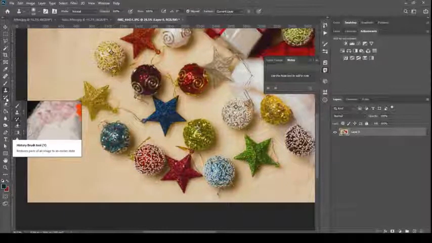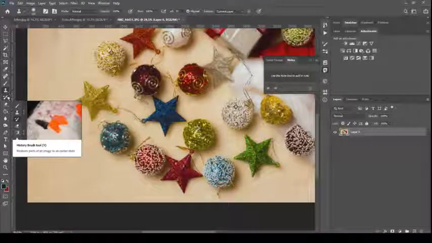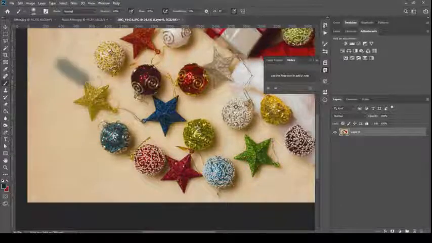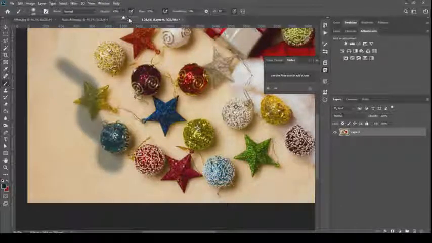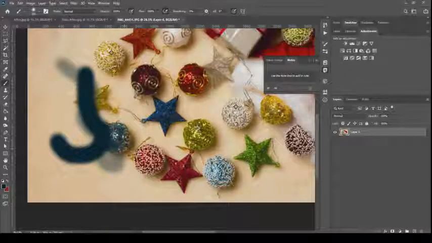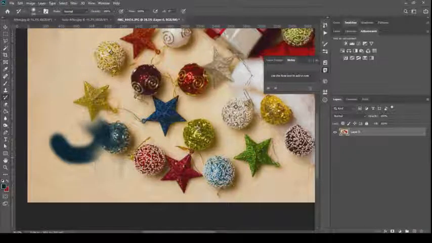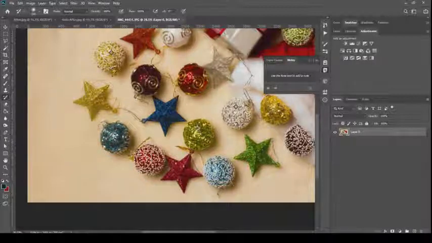Now what does the history brush tool do? Suppose I remove a part and something goes wrong, like if I take this brush and paint over here, let me change this, and something like that. Now if I go to the history brush tool and brush over whatever I have done, like this part, it will remove the last option.